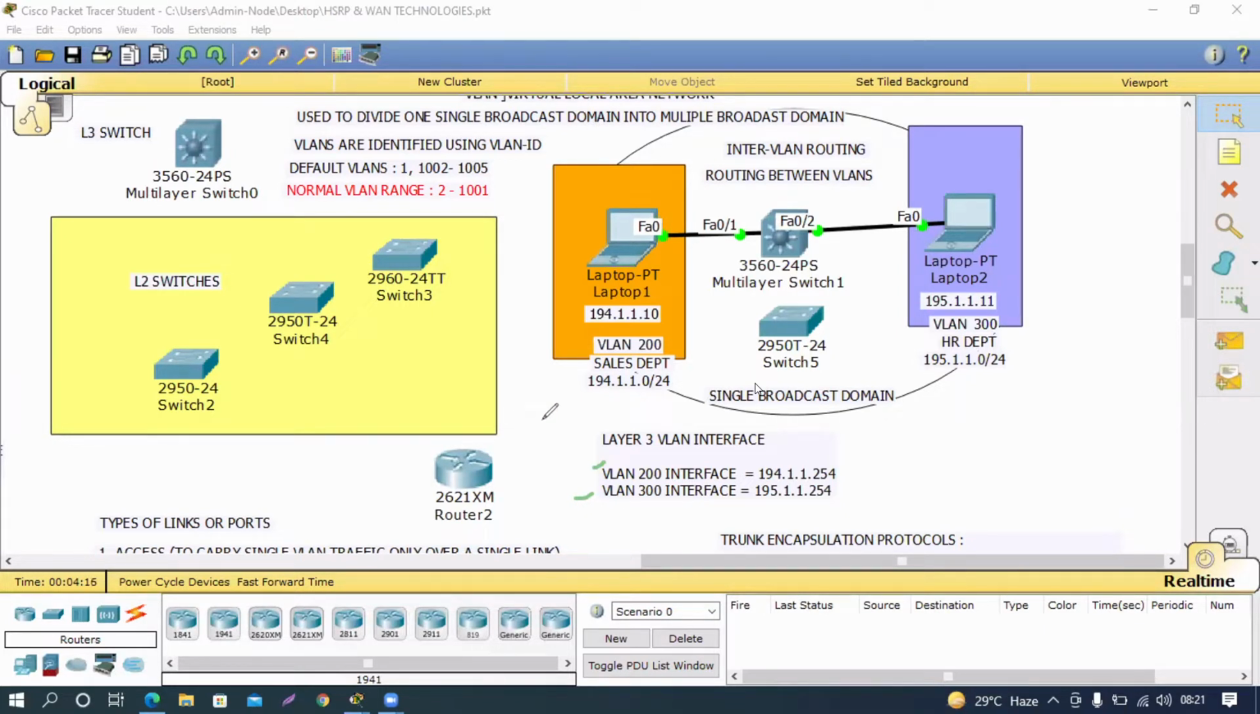Okay, so everyone is clear on this concept, correct? The multi-layer switch, the layer 3 routing with multi-layer switch and the router configuration is clear, right? Yes, sir. So now we are moving on to the next concept.